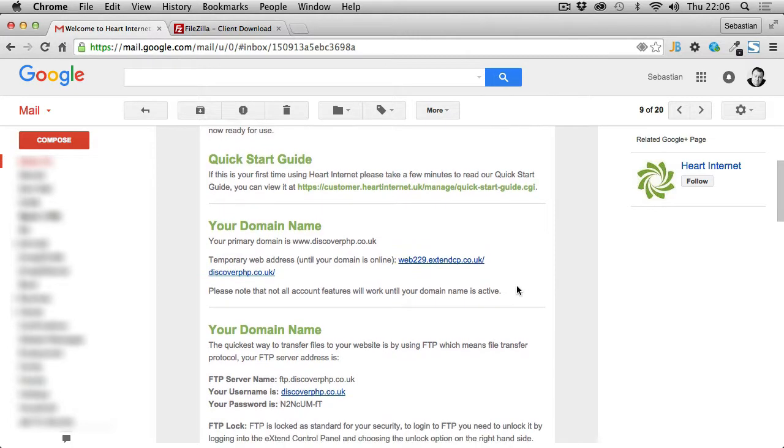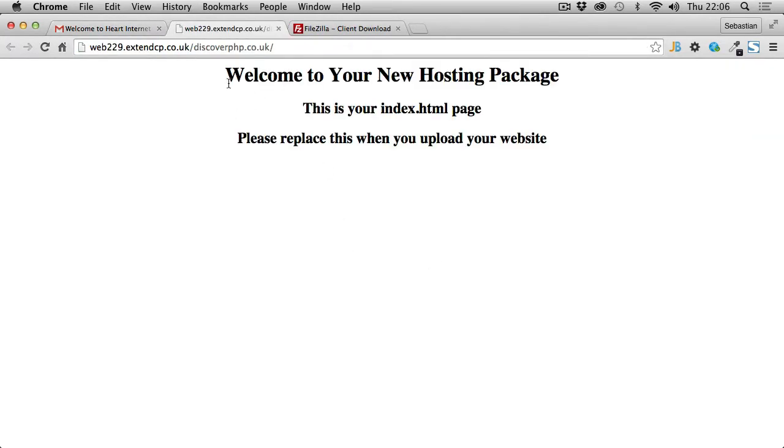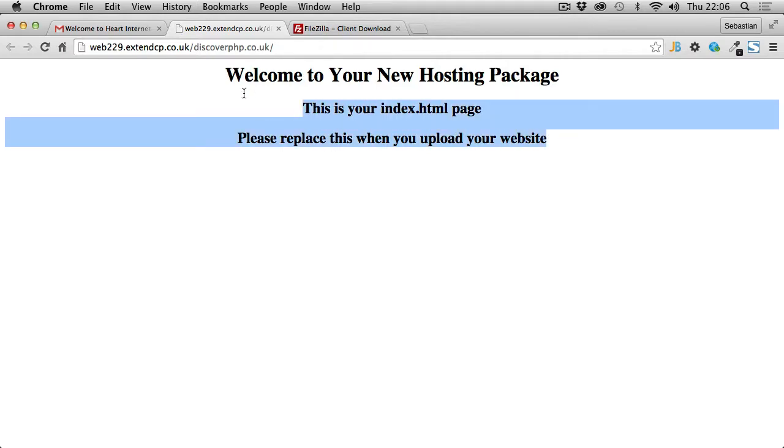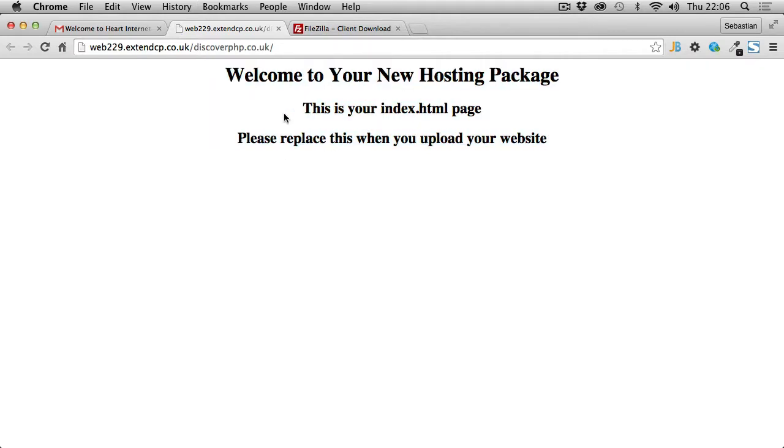Your domain name has a temporary web address. You can click on this link and it will show you what's inside the main root folder of your site, which is the default index.html file with this sort of content. We are going to remove this file before we start uploading our files.